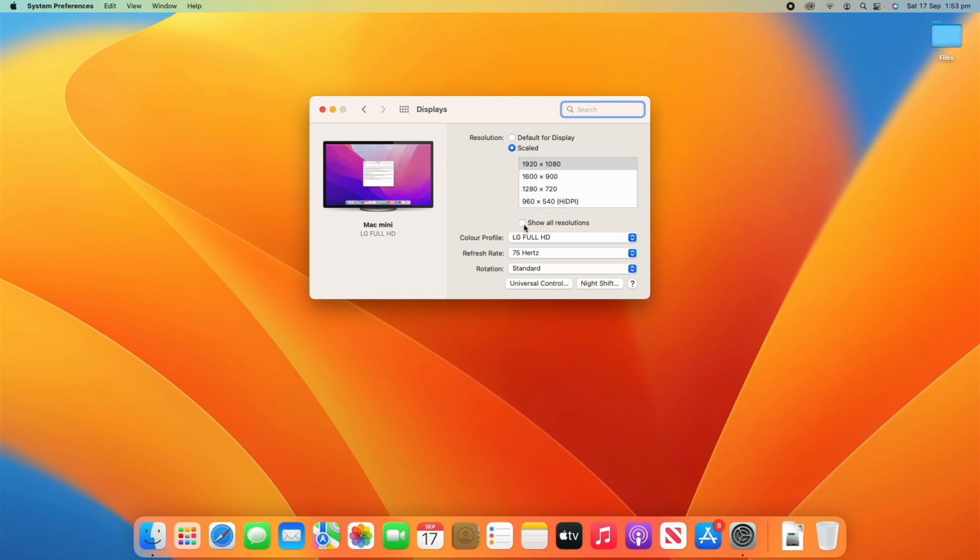So this is a 1080p monitor, so it'll obviously look different if you've got 4K and things like that. You'll have more options, but for me, 1080p is the highest resolution I can run this at, and then I can go lower from there. If I want to make things bigger, I can click down here and make it lower. And if I want to show all the resolutions, you can see that here I can set all the resolutions.